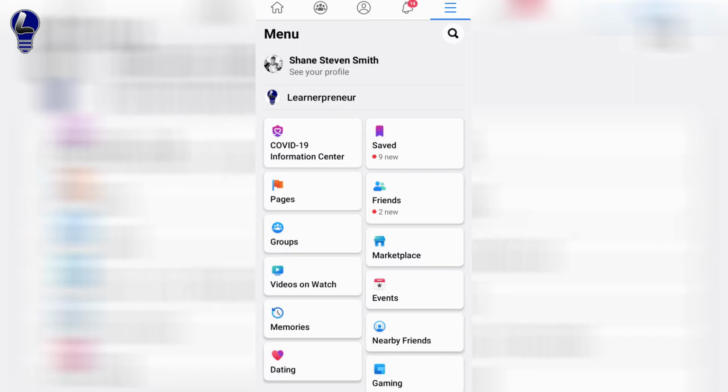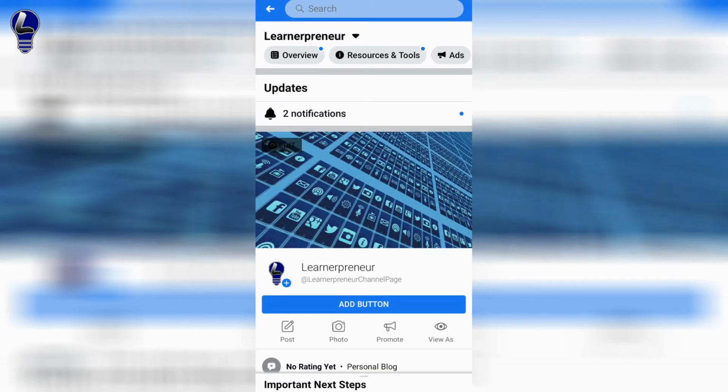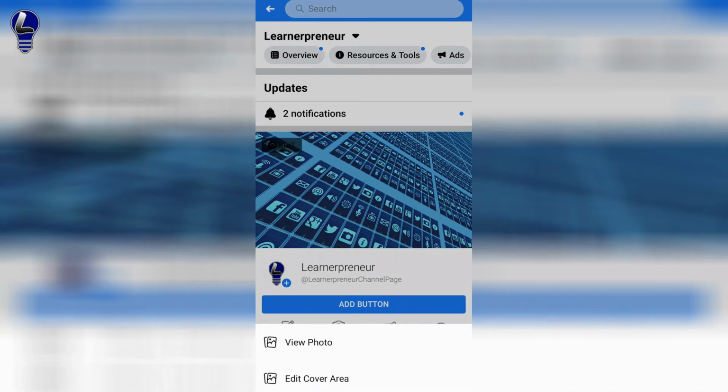Go ahead and click on your business page. That will open up a view where you can edit your business page. To edit and add a new cover photo for your Facebook business page, just go ahead and click on the cover photo area. That will bring up this menu that says either View Photo or Edit Cover Area. Go ahead and click on Edit Cover Area.